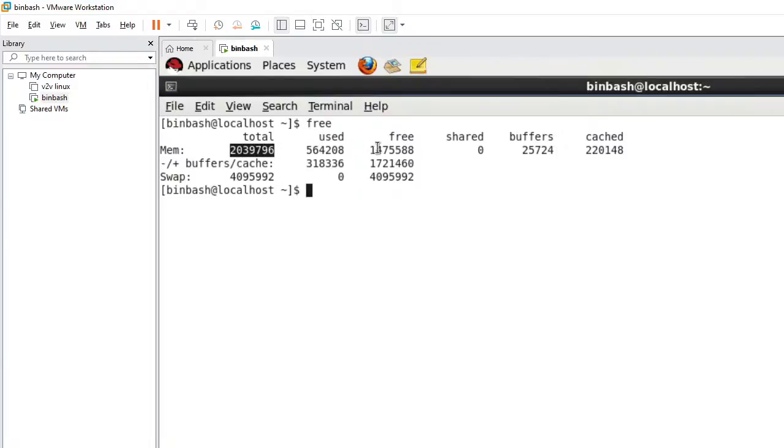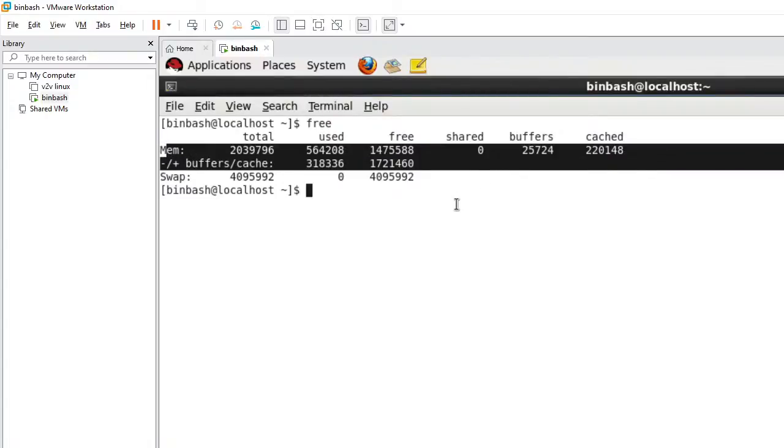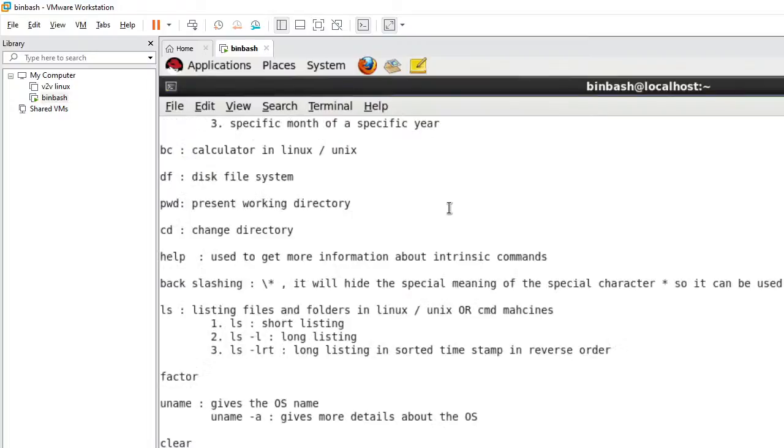Out of that, this much amount of RAM is used, and this much amount of RAM is free. And this is my swap space. We'll get into that later. So this will give you an idea how much load is in your machine right now, right?